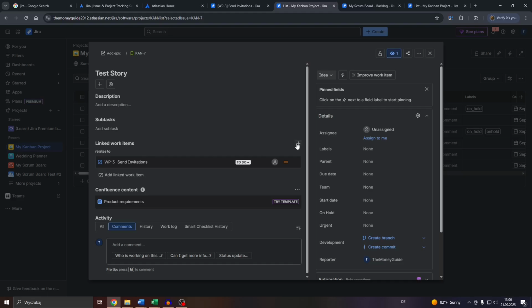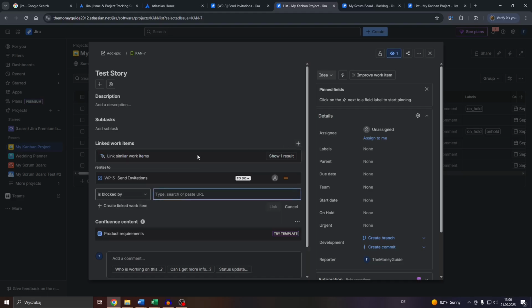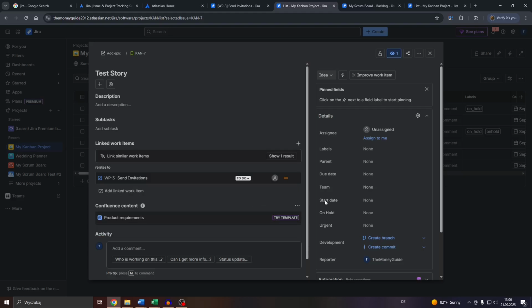And that's how it works, guys. You may add more of these if you like by clicking into that plus button and link your story to as many work items within your Jira site as you like using the method I just showed you. And that's how it works in practice, guys.